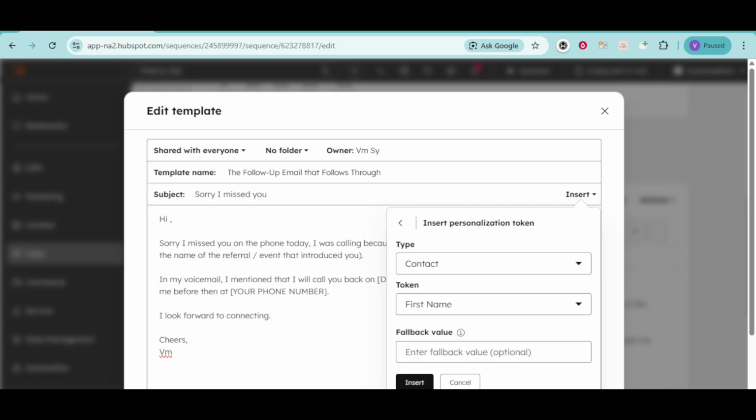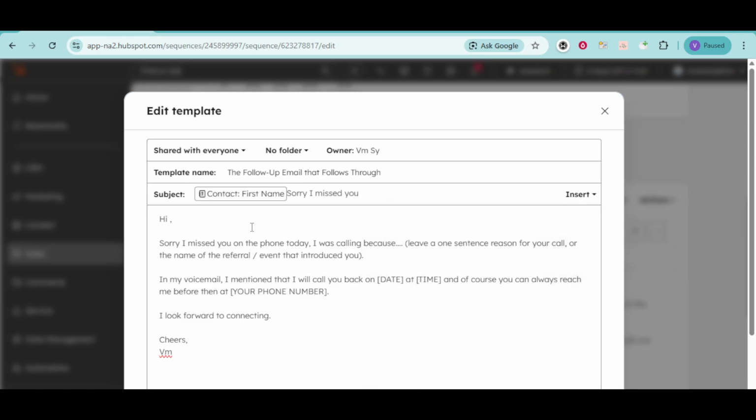Once you've added all the personalized tokens, you can preview the email to ensure everything looks just right. HubSpot allows you to see what the final email will look like for each recipient. So take advantage of this feature to double-check your work.